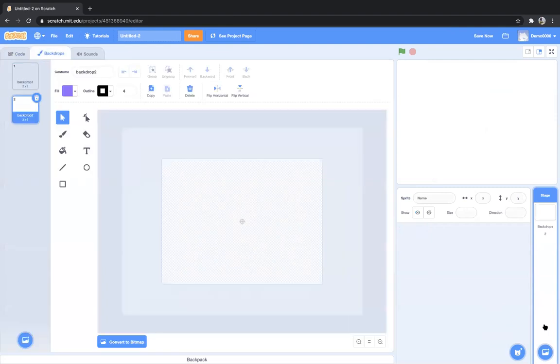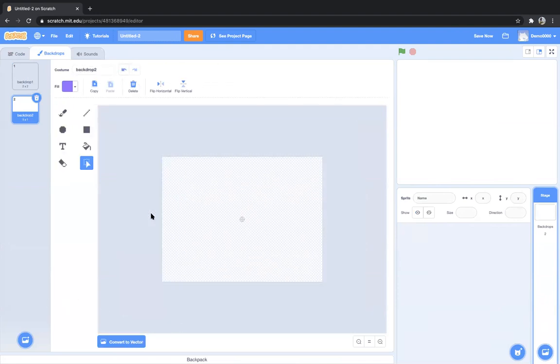Now for the car game, what exactly I want is to create a road here because I want a car and I want some obstacles in my game. So for that, first I need to create a road backdrop. I'll first click on convert, and now in the vector mode, I'll draw a backdrop.